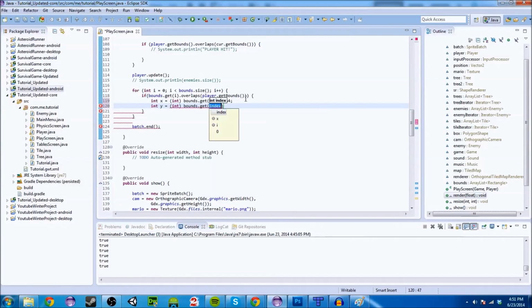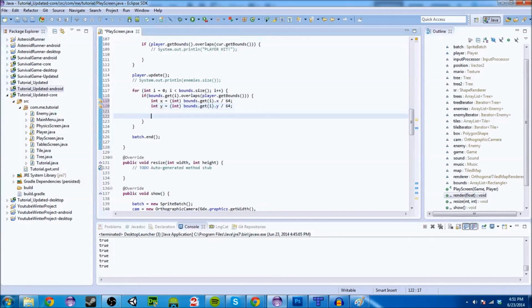So bounds.getI.y divided by 64. So now that we have that x and y, we can actually use that to get the tile that we want to change, or the tile that we want to basically get the properties for.